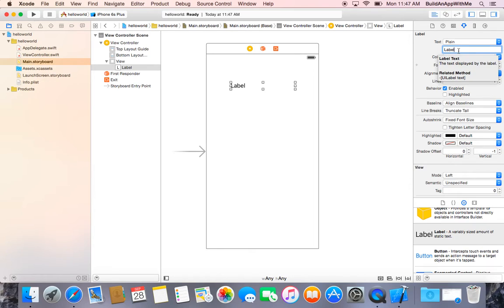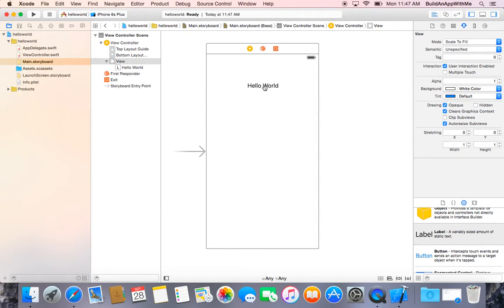Let's say I wanted the text on the label to be hello world. I can do that here. Let's say I want it centered. This option would let me do that. So on and so forth. You can select your color, font, and all other properties that are related to that element. So you can see that we added a label hello world to it.